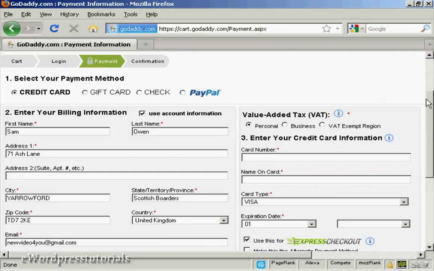And after that, they'll send me an email which will have all my account details and a link that I can click on to log into my new GoDaddy account, and then I can set up the name servers and so on for my new website. And that's how you register a domain name with GoDaddy.